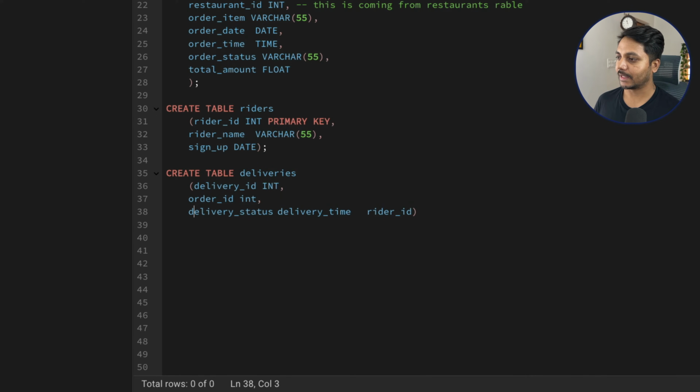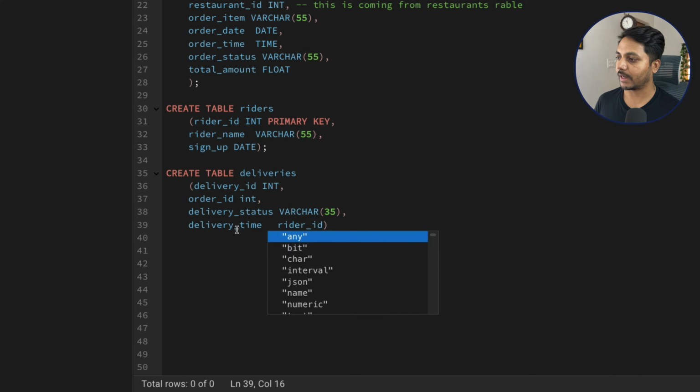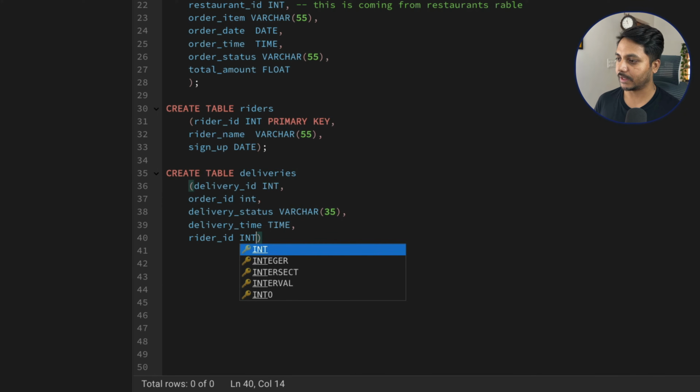Now I have this delivery status, that's going to be varchar. So varchar, I'm just going to copy the delivery status from here. So varchar, and it's going to be 35. You can again check the limit using the maxlen function in Excel, but I think 35 is going to work fine. Now delivery time, this is important, this is going to be time data type. So we can check that in Excel. Delivery order rider ID, that's going to be int, right?